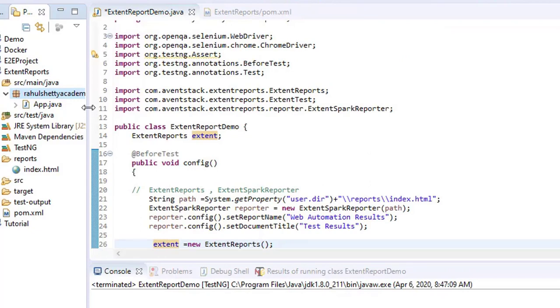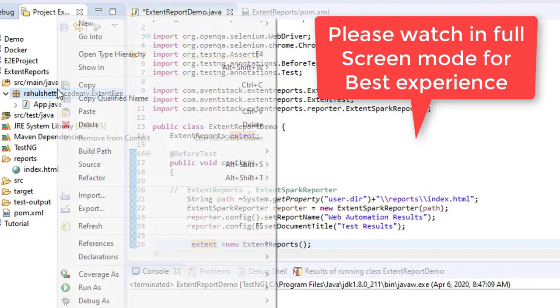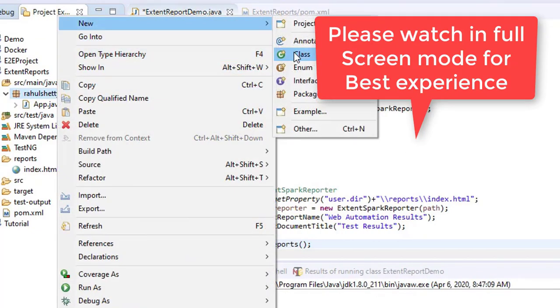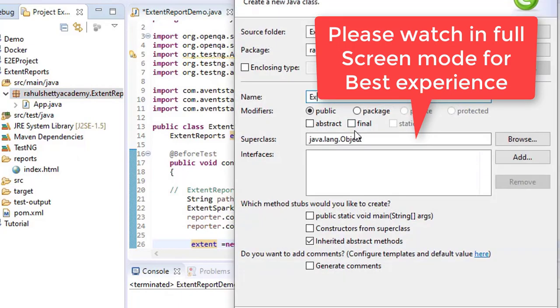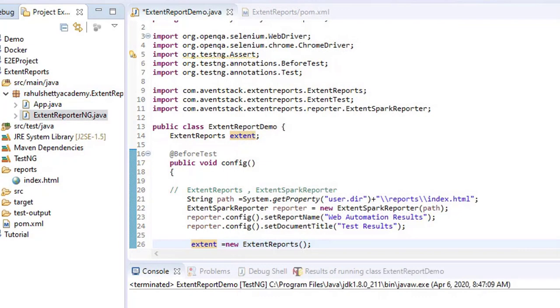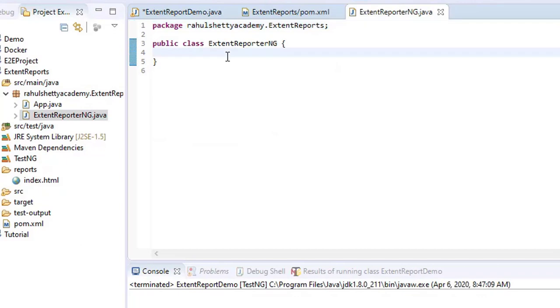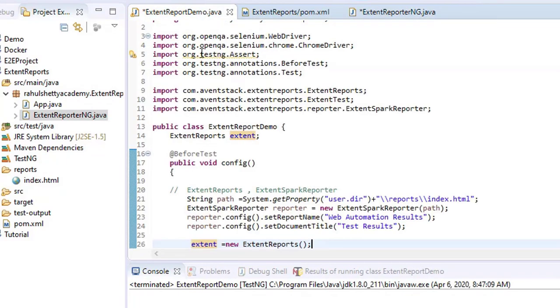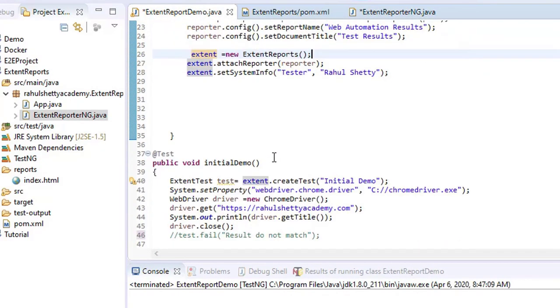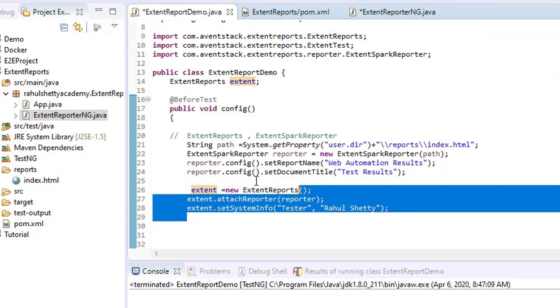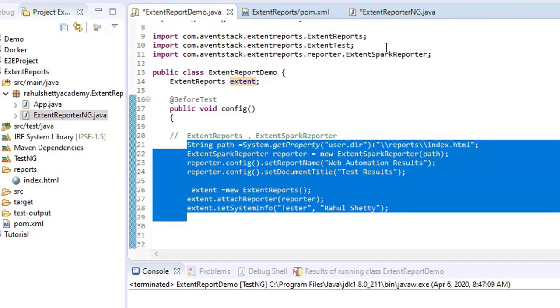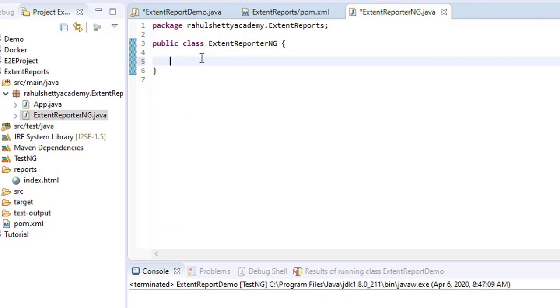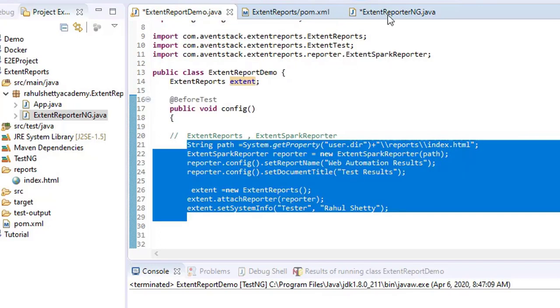You have already one package defined, right? Rahul Shetty Academy. So under this package, let's create one class and call it ExtentReporterNG. Once you create this file, your next goal is to take all the data, whatever you declared in your test. These lines now should come from your ExtentReporterNG file, because this is now a utility which we are going to utilize for all test cases. We can just reuse this code instead of writing it in every test.